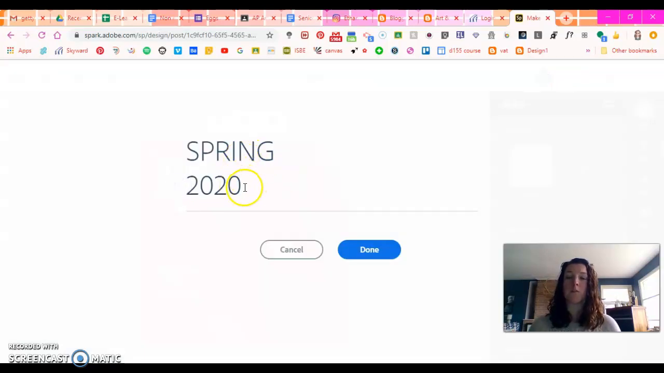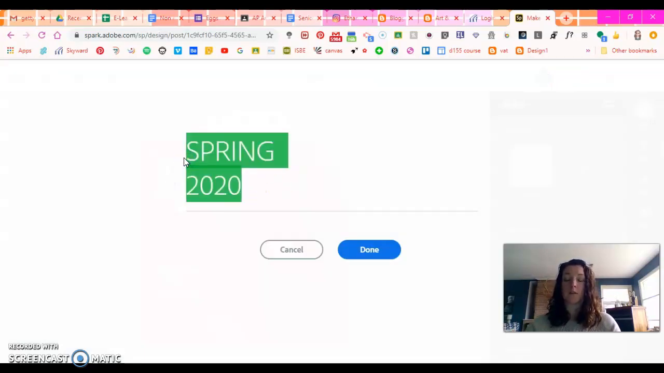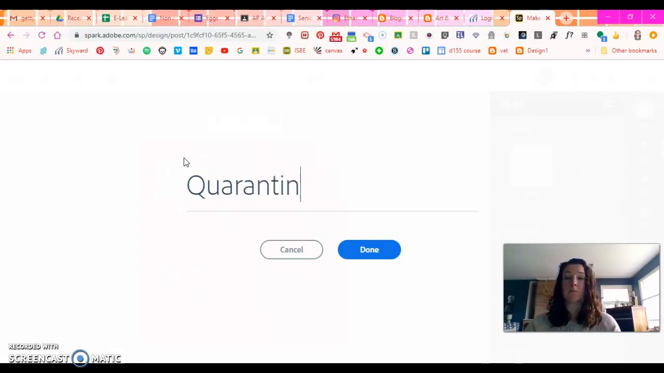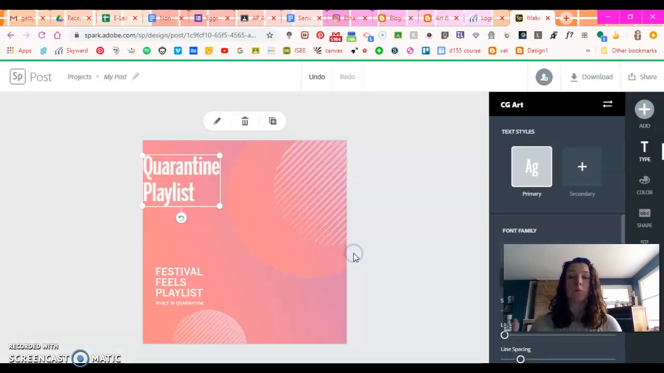If you double click on it, you get the ability to change the text. So you can name it quarantine playlist. You can name it COVID mixtape. I don't care. Whatever you want to do, just so that it's implying what the project is.